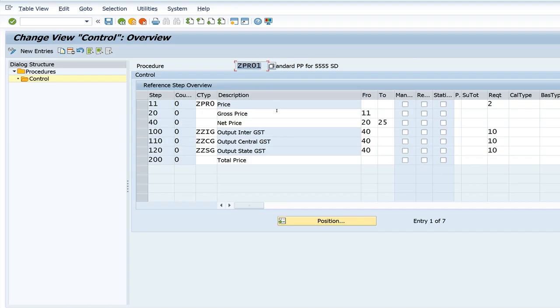But like ZPR0, ZZIG, ZZCG or ZZHG, there is no condition type or sub procedure for freight calculation. So here I am going to add one new condition type for freight calculation. And I am going to add here at step number 25, between 20 and 40.